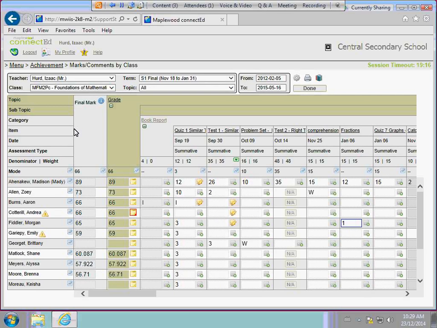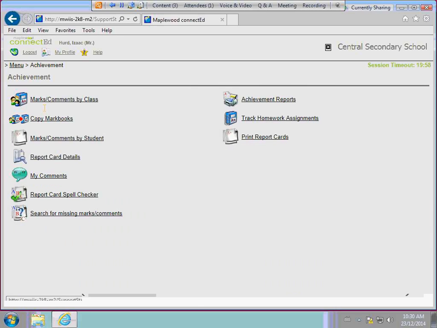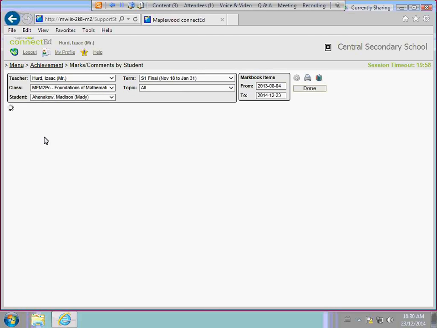And finally, as you move from every cell, there's no need to save, I think you had this in the past, it's an autosave as you go through. So it certainly saves your information as you go through. So that's just a quick summary of what's available by the class, the marks and comments by class. And we'll take a quick peek over to the marks and comments by student, just to highlight some of the changes in this area as it comes up.